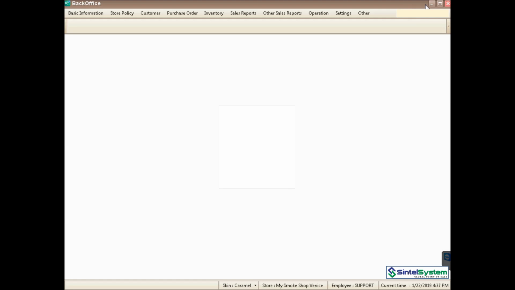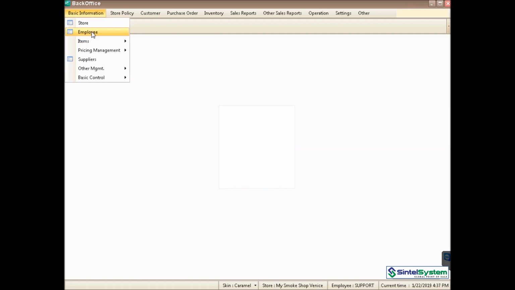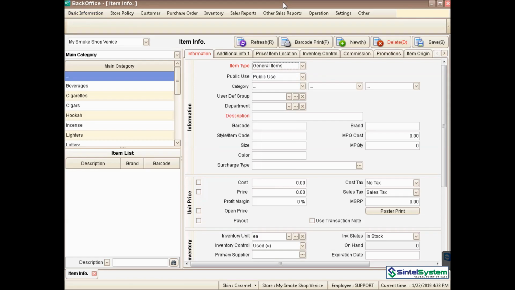The first tab is basic information, where we have basic settings of the software, products and items, employees. I'm going to start with the main section, which is where all the item information is. And this is the area where you add new items, change prices, or delete items.